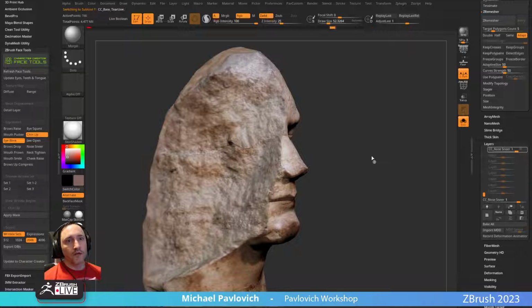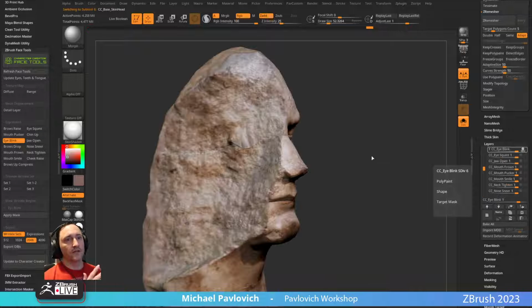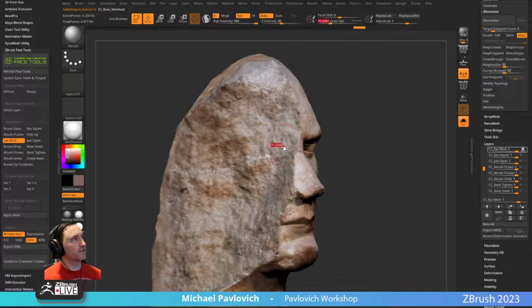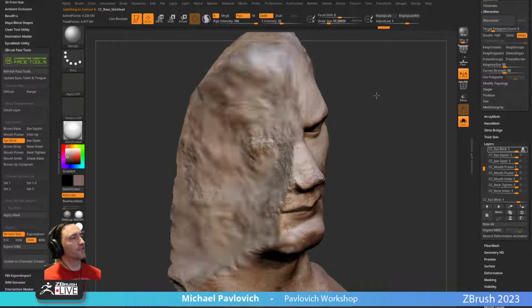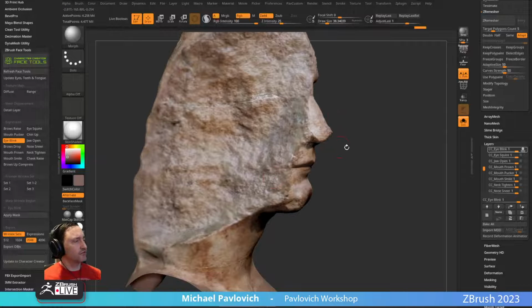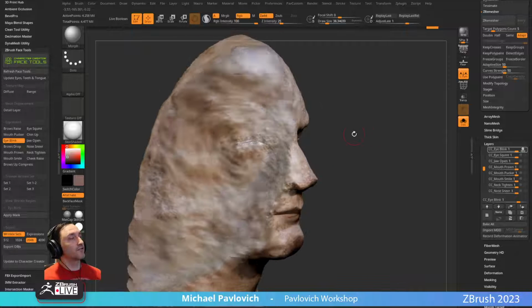Would you use CC4 base mesh for a portfolio, or would you make your own base mesh? I would absolutely use CC4 base mesh for a portfolio. I've done enough characters in my life where I don't need to prove to somebody I can make a base mesh. Sure. Here's a fun fact.